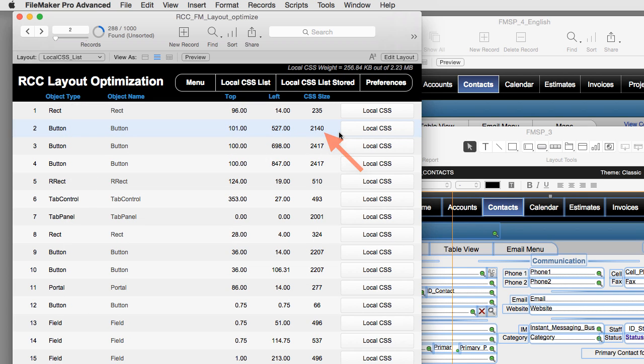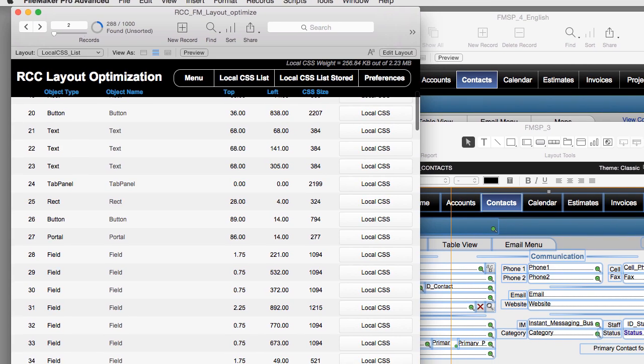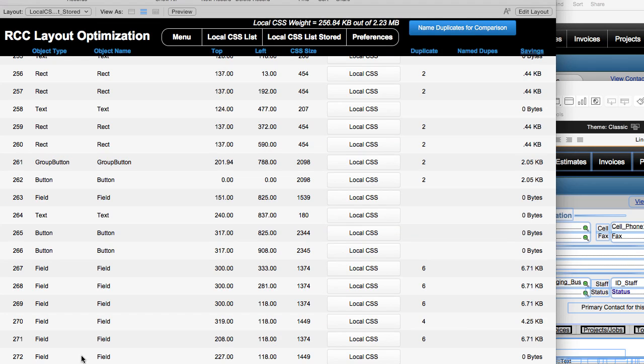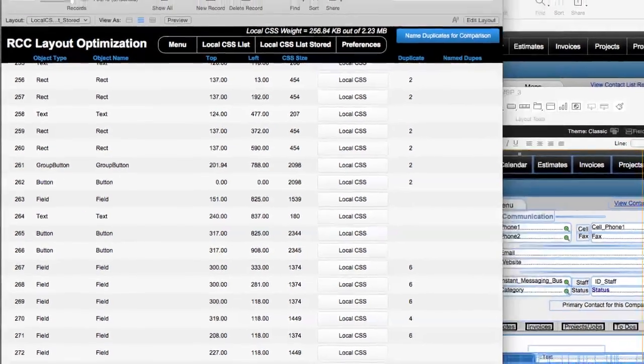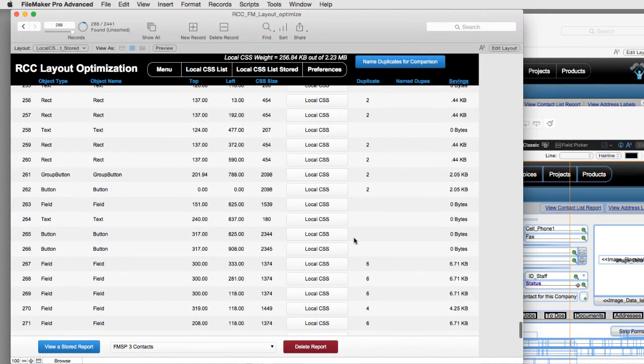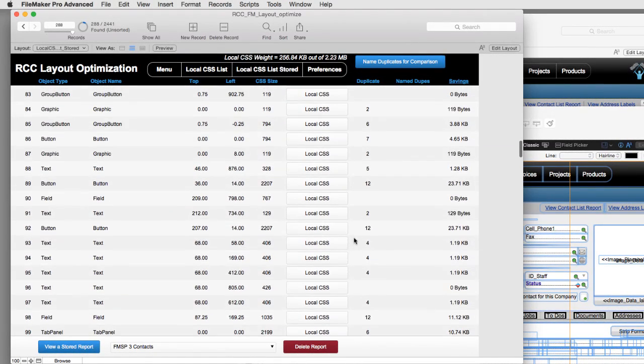So I'm going to store this report, and I'm going to call it FM starting point 3 contacts. I just give it a unique name, and I'm going to store the report because we have a lot more options once we store it as far as really looking at this information. So here's the same thing. It still has the same CSS and such.